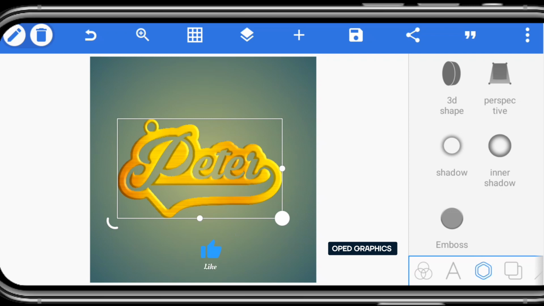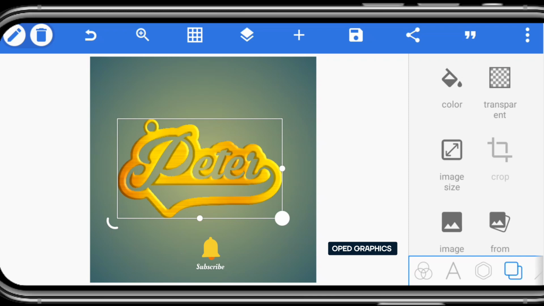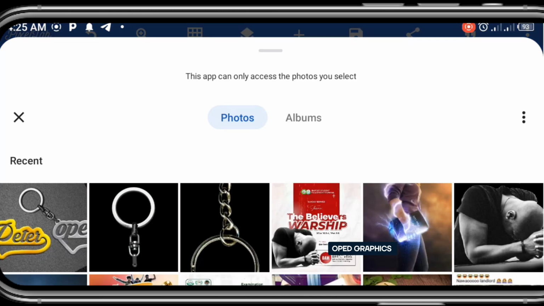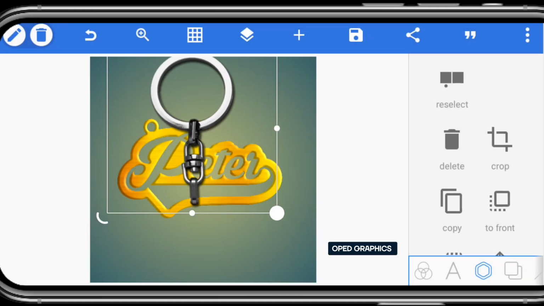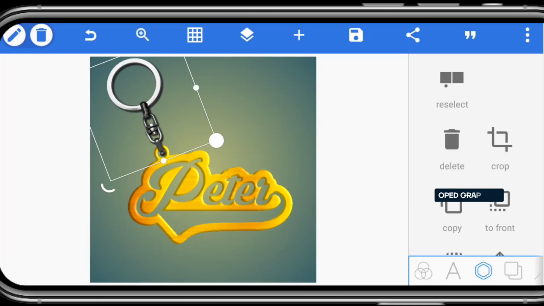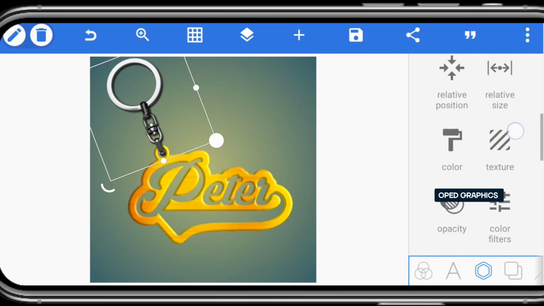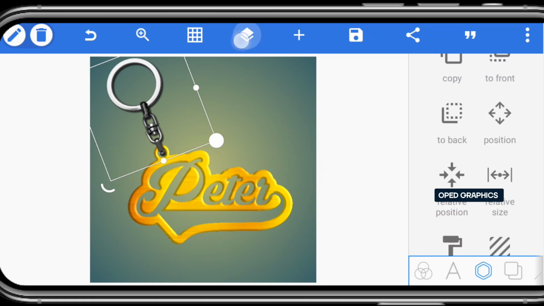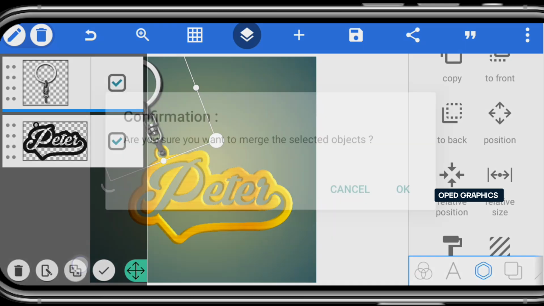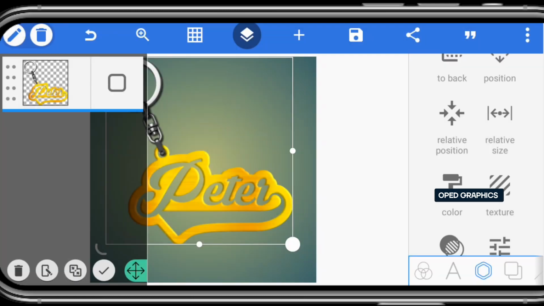So I'll do that very fast. You can do that on your phone. But before I go to that, let's import our keychain from the gallery. So once you import your keychain, you can then adjust it and place it where it should be. Okay, so that's it. You need to merge it together now. So merge it together like before. Click on this part, tick the boxes, and then you merge the options together.